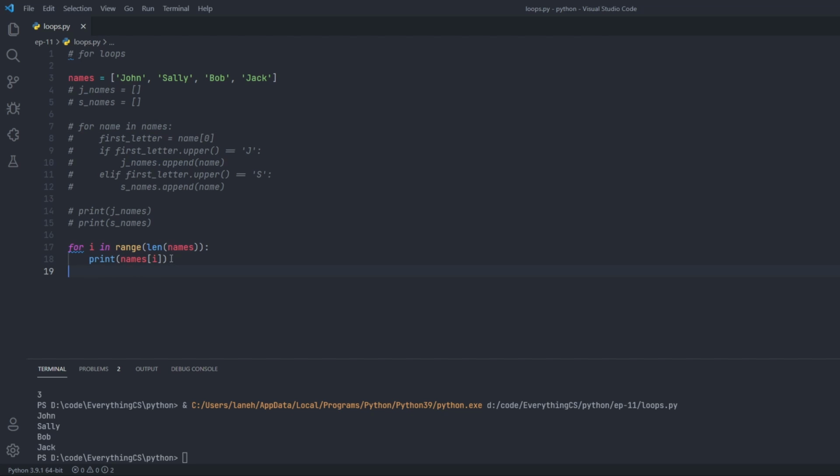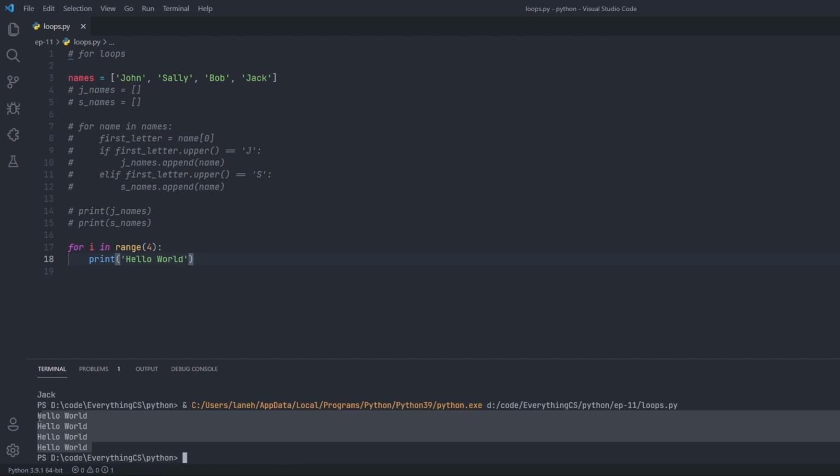If I just wanted to print something out that is not dependent on the index, so if I wanted to print out something 4 times, and maybe I just wanted to print out hello world, so I could say just in here hello world, and I just wanted that to print out 4 times, and I run this, then I do get it 4 times.